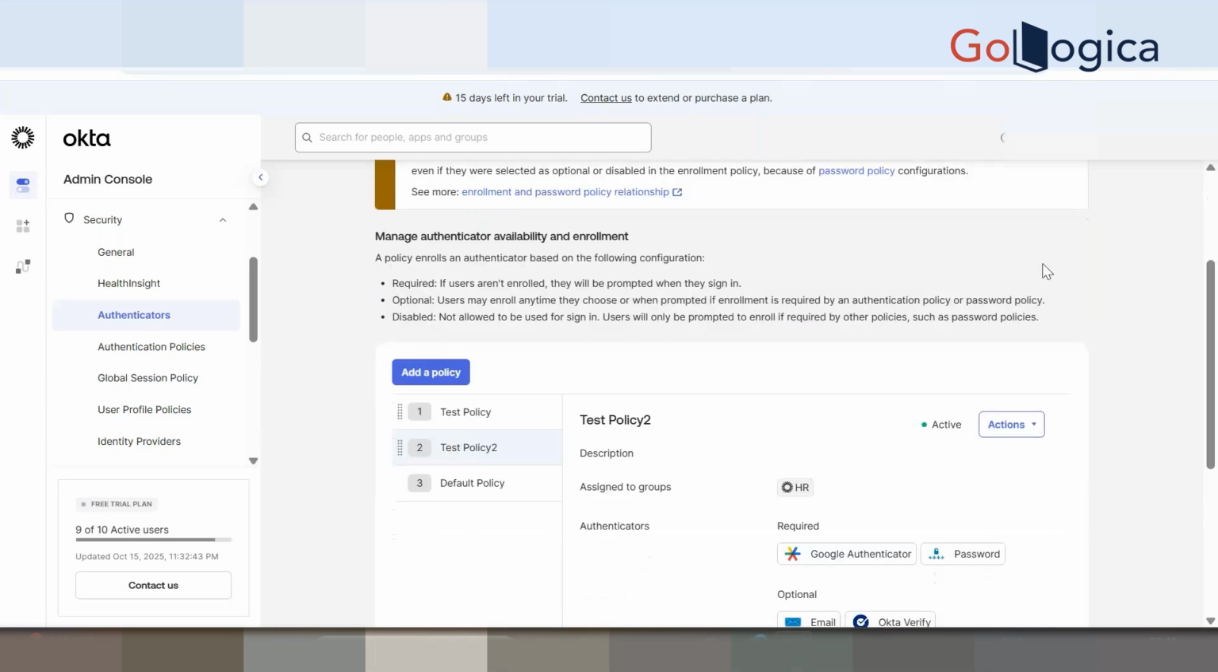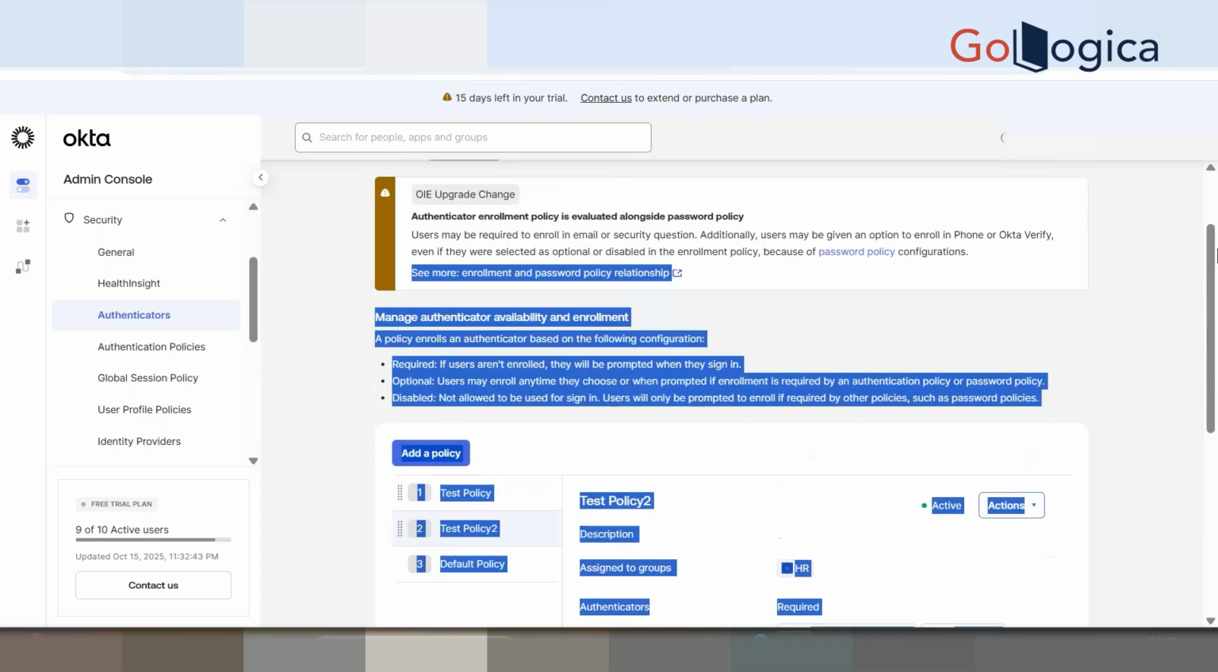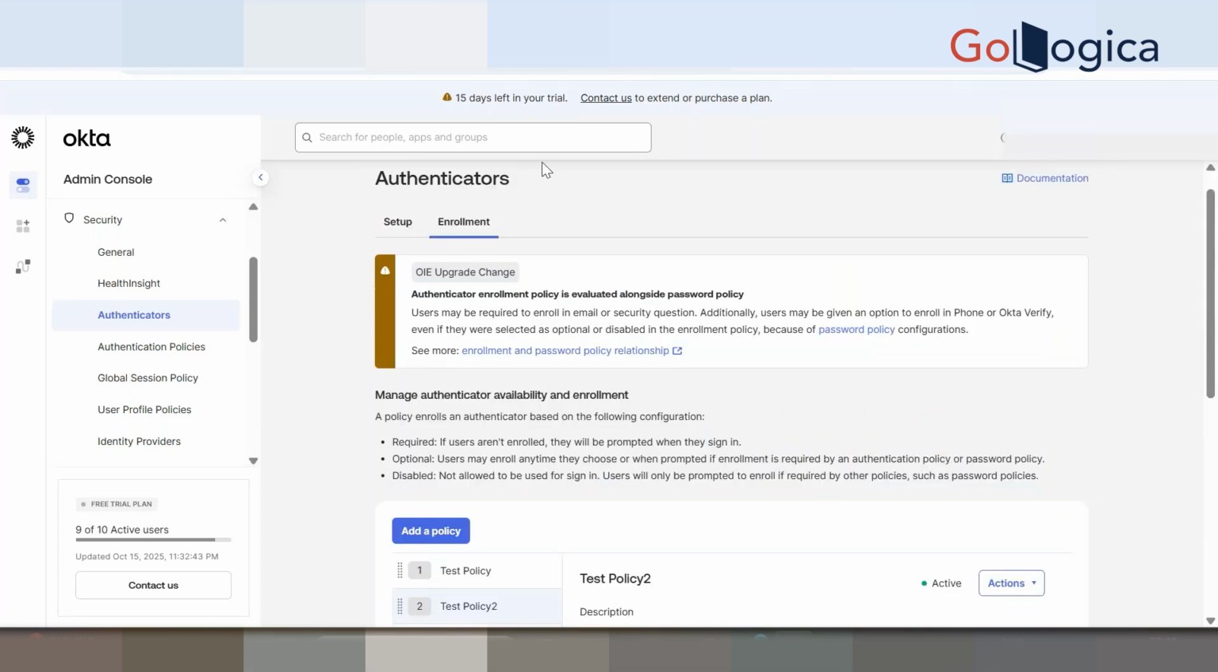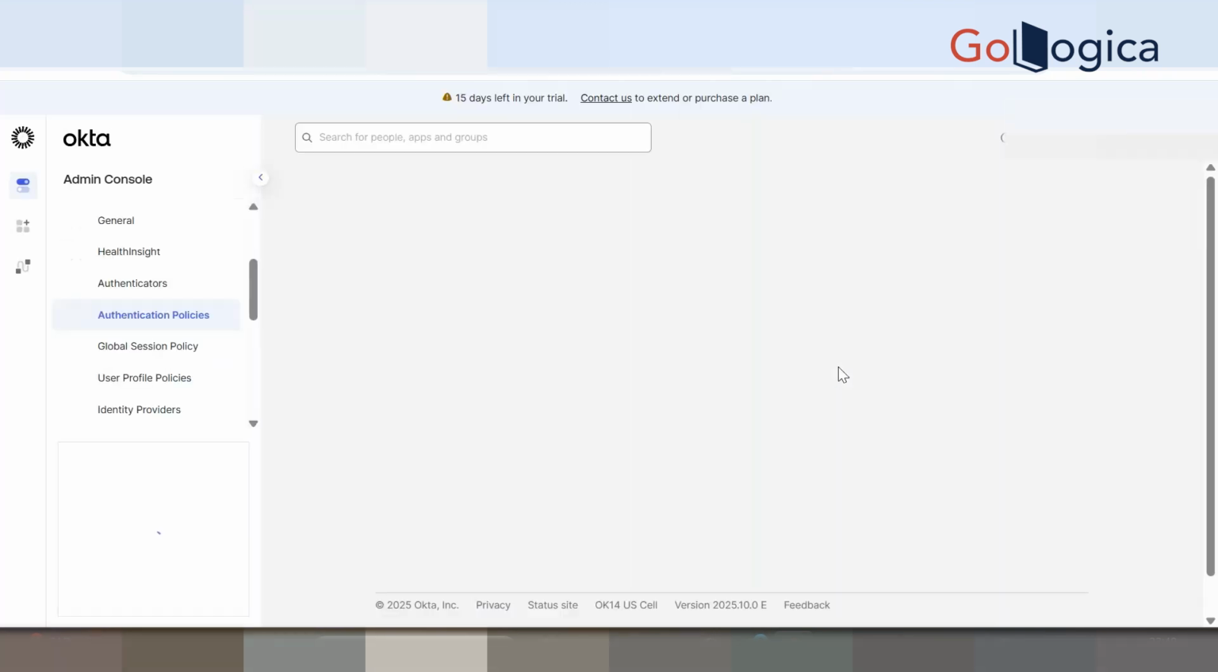And every policy comes with a priority: priority one, priority two, priority three. But according to the condition, it will work. So that comes under my authenticator side basically: which authenticators I have and how I am going to use them. So we call these the enrollment policy or authenticator policy.